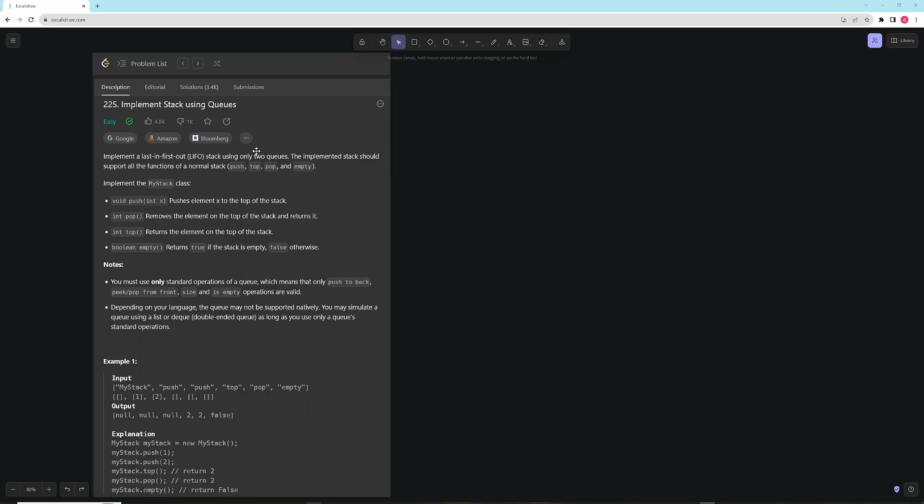Today we're going to be working on implement stack using queues. And this problem is, I would say, not quite an easy problem. It depends on your implementation as well. So I'd say it's closer to a medium problem, but in this problem you're asked to implement a last in first out stack, so a normal stack, using two queues.